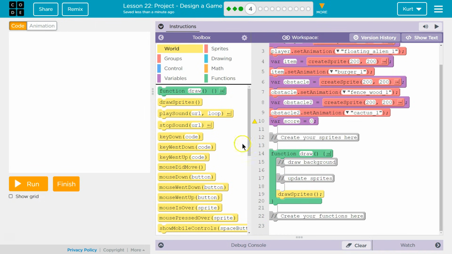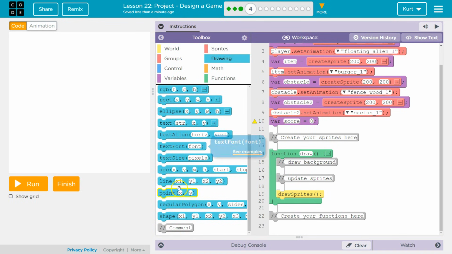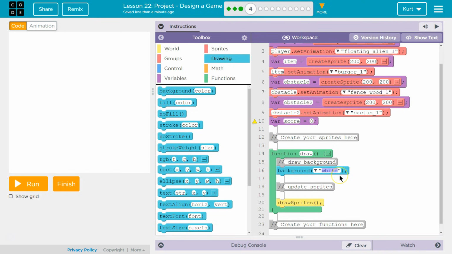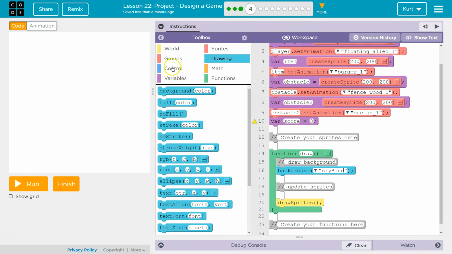All right. So for my background, then, I am going to use drawing background, sky blue. Let's test this. There we are. Sky blue. And then I need a rectangle for the ground.